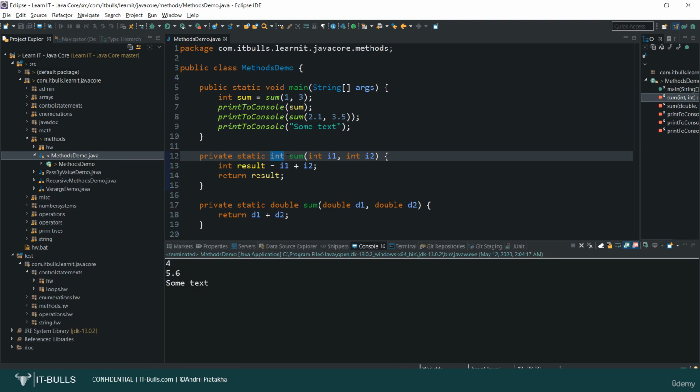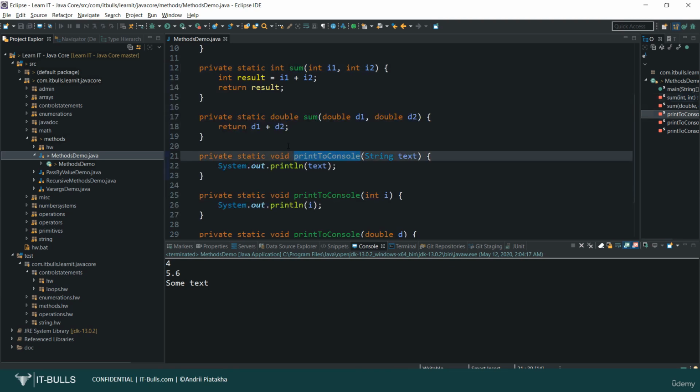Here we specify the method return type. Each method can return some value after it finishes. The result of the method execution can be assigned to a variable of the same type as the return type. And here is the method name. Method names are usually verbs, started with a lowercase letter and written in camel case. Like this one, for example.